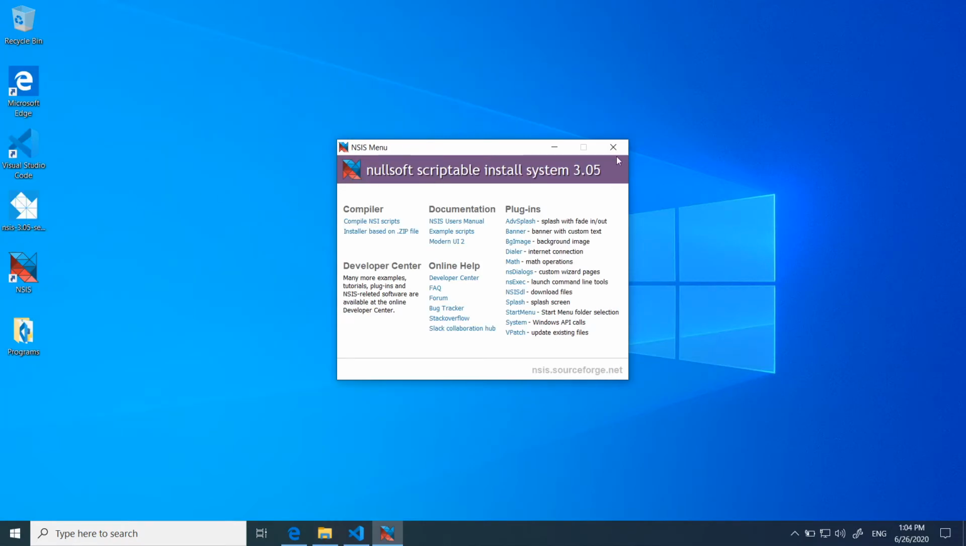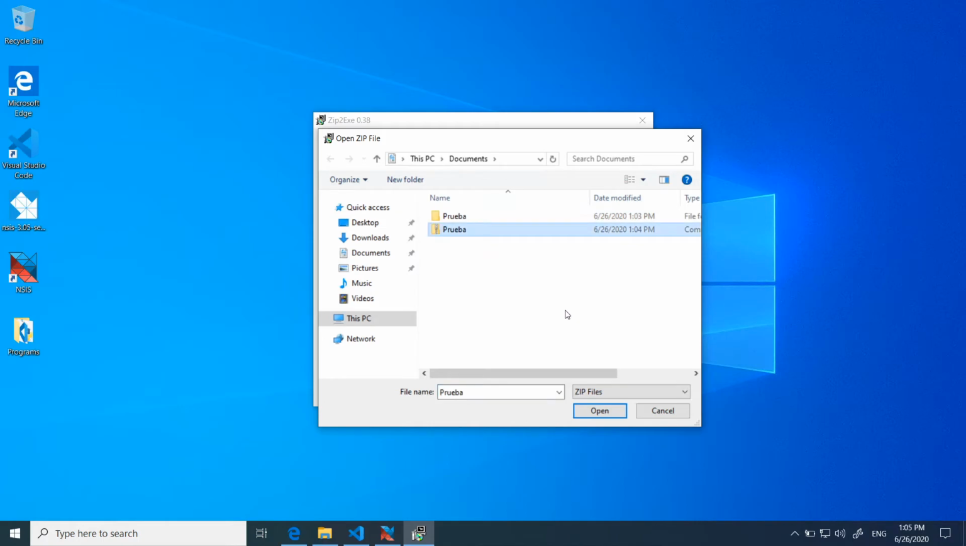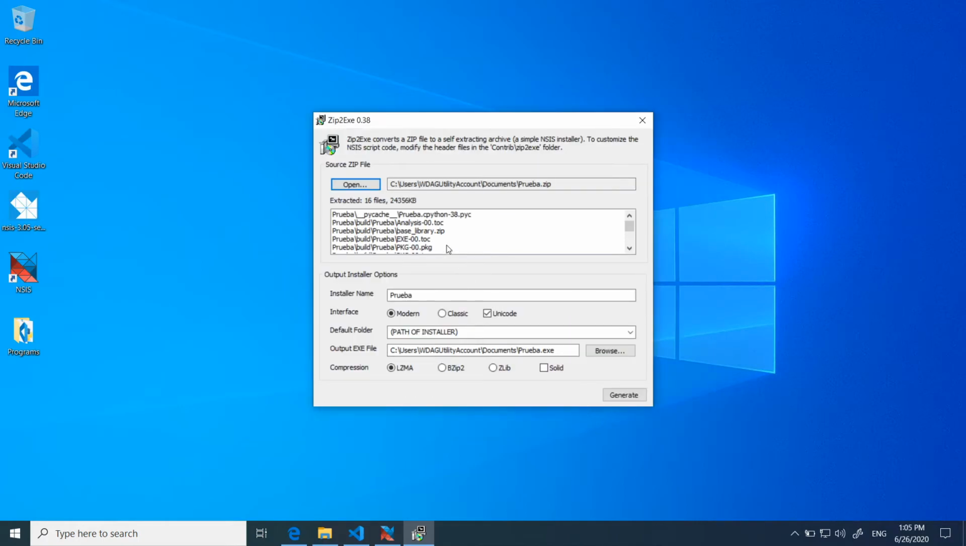Now if we open this NSIS, as you can see, it says installer based on .zip file. So we press it here, we open our destination, obviously it has to be .zip. It will extract all the files you got in there. We can change, for example, the name. We're gonna put it, I don't know, test, for example. You leave that as a default, or if you want to change where you want to put it. We're gonna click generate.